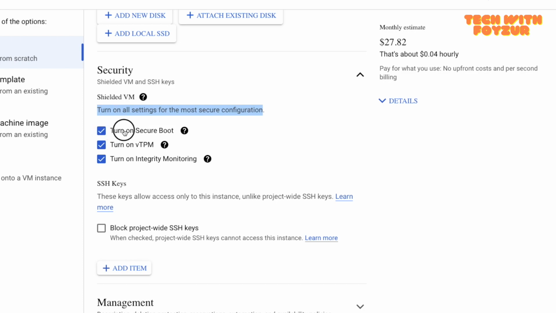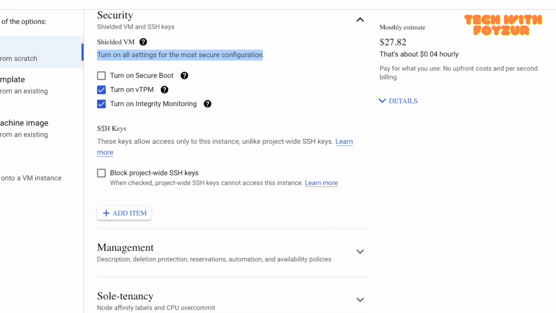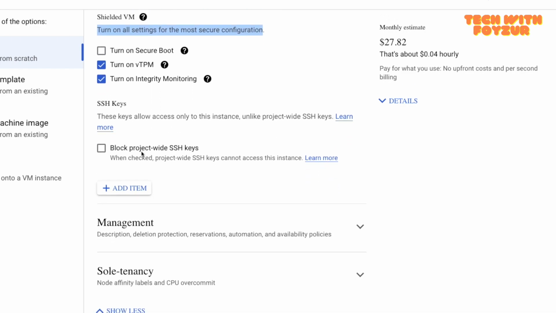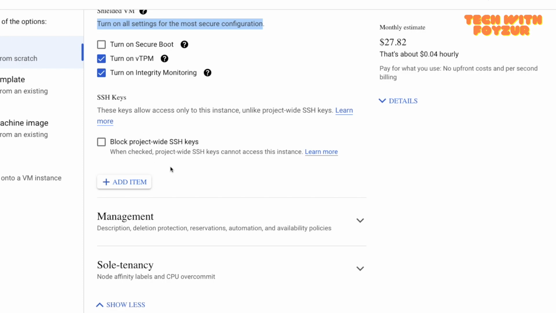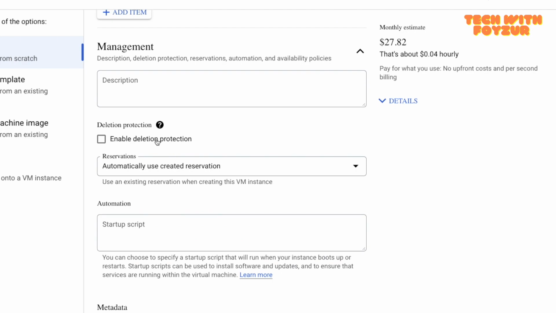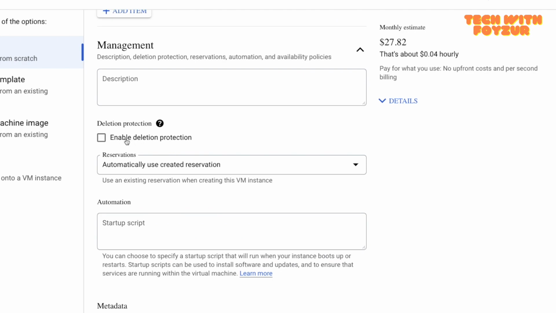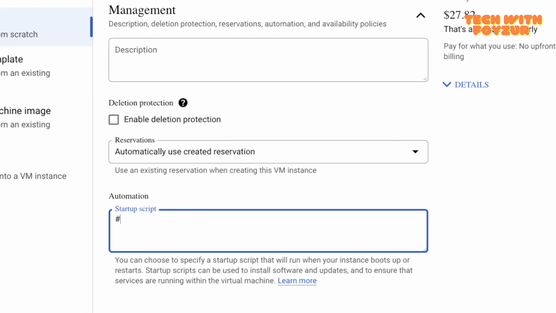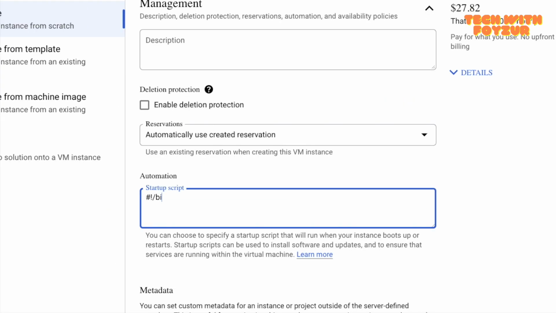The reason I'm skipping some of the options that you see is because this video is going to be really long. I'm gonna make a lot of videos around VM, so do not worry, those videos are going to be 10 to 15 minutes. Okay, so you can also enable deletion protection. Let's say if you want to delete the VM, then it's gonna say, hey, this VM is protected, you cannot delete it.